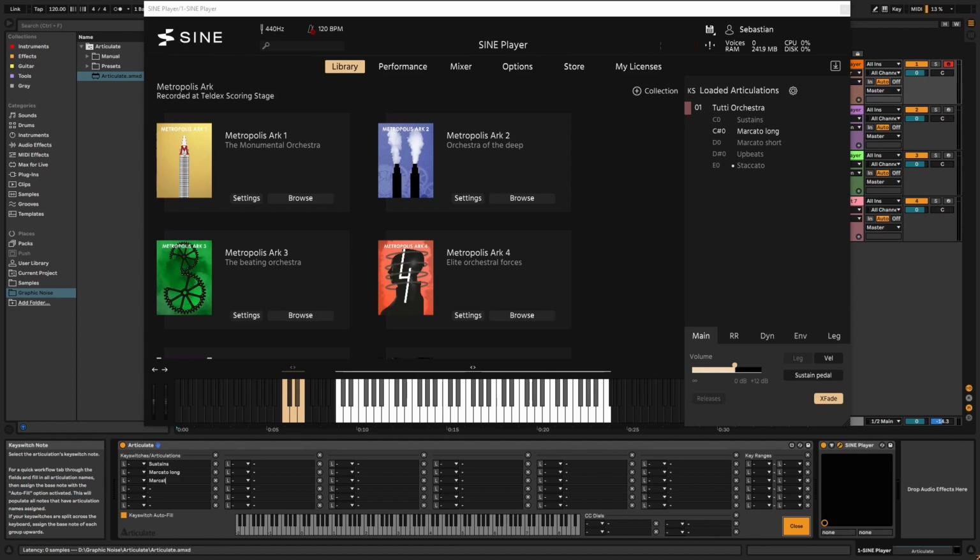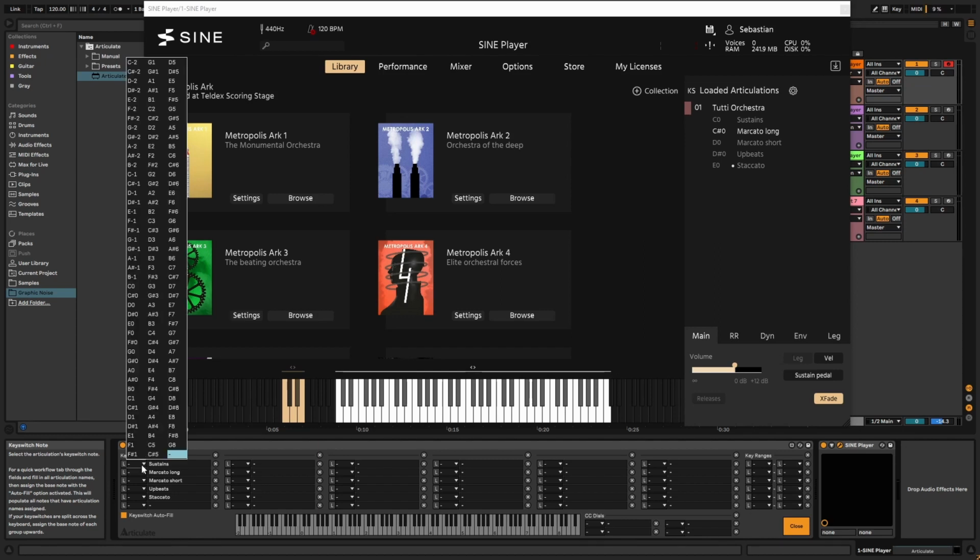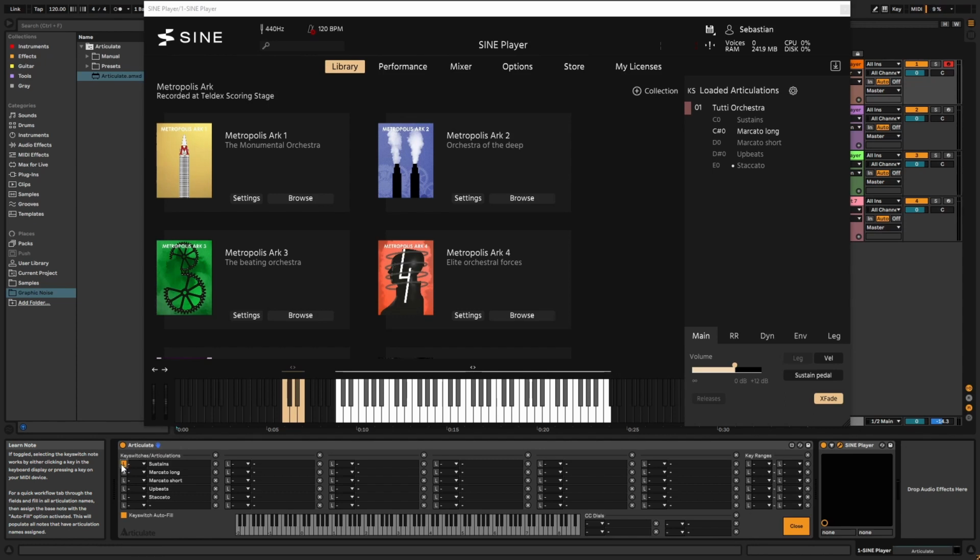Next one, tab again, and so on. For the key switches, our first one up here is C0. I can now either open this drop-down and select C0, or click on the Learn button and click the note in the keyboard display, or even just press the note on my keyboard. This automatically populates all lines with text in them, and with the Learn button active, we can even move the key switches around.